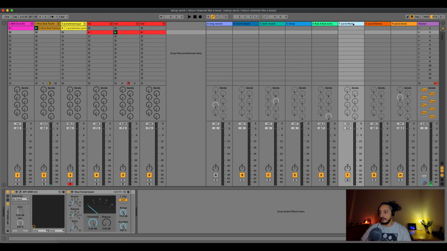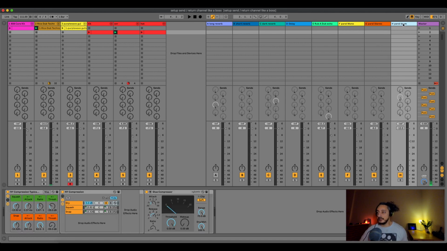The first one is for mono signal. So every mono sound, which is a bass, can be the vocal, can be the guitar, and everything that is a mono signal, I will use this compressor for mono signal. Then have the same for stereo, so any other sound that is stereo. And the last one, it's a parallel drum compression, only for drums.